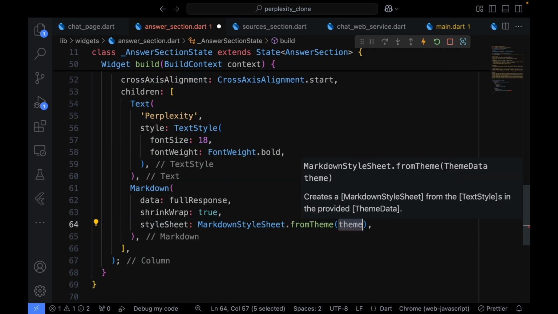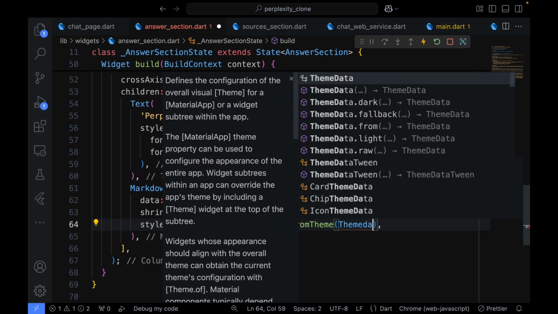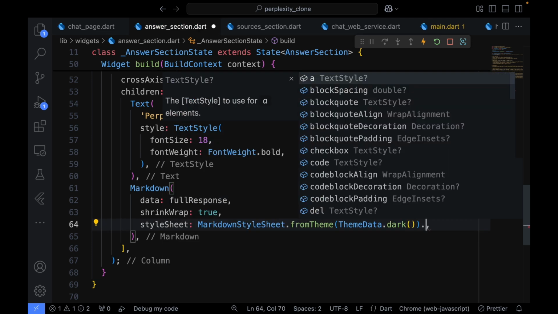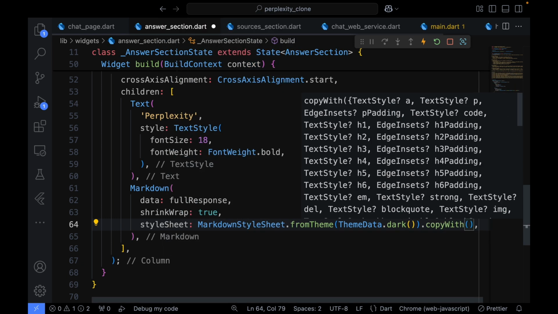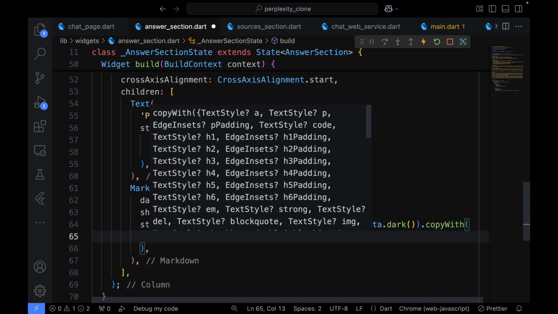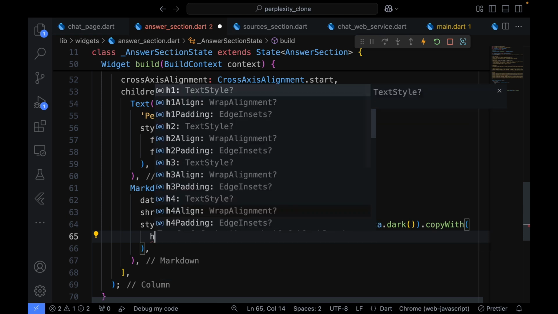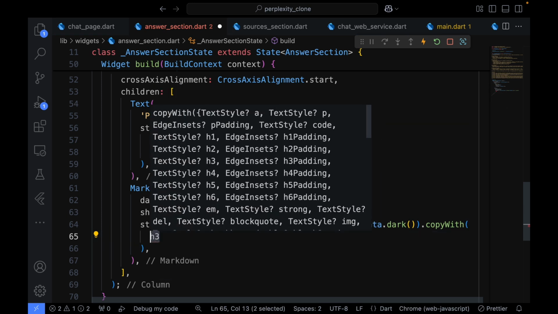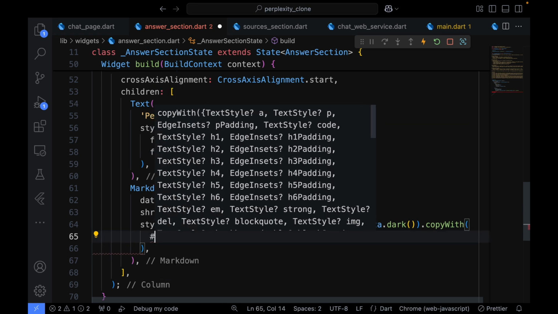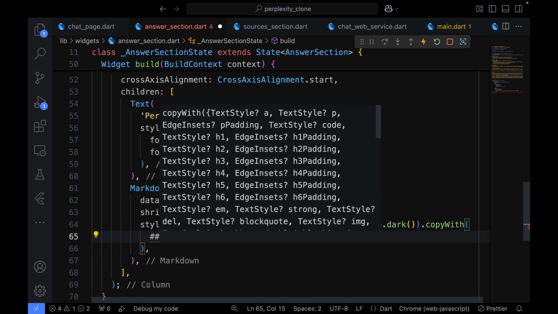Then we need to pass in our own theme data over here, and my theme is just going to be theme data dot dark, and then you can call dot copy with, and here specify extra things that you want. For example, how you want your h1 to look like, h2 to look like, h3 would look like. So h1 is just a hash in Markdown, h2 is double hashes, and h3 is triple hashes.